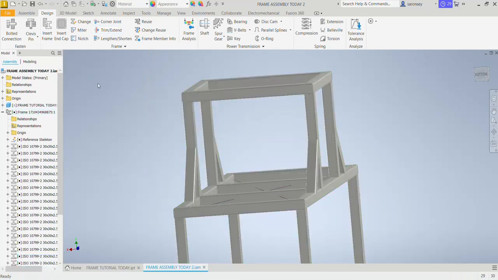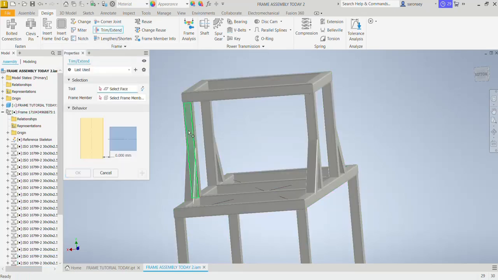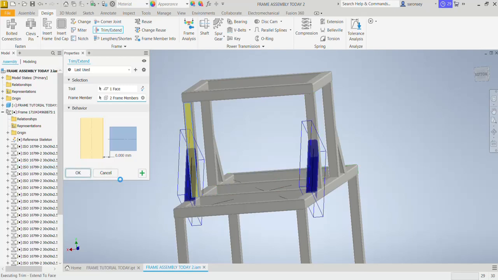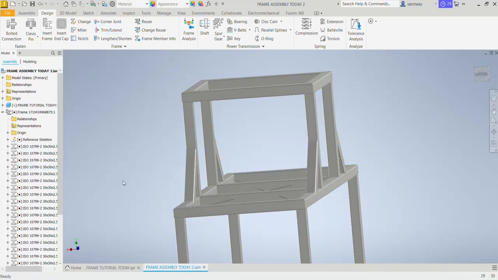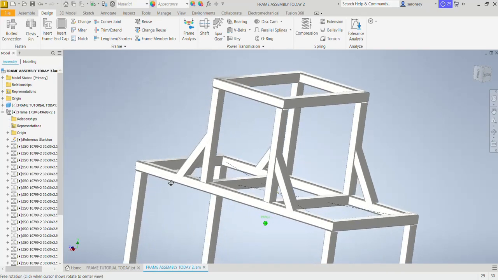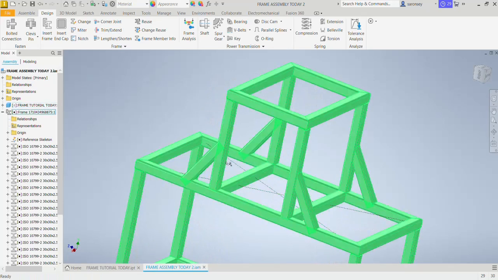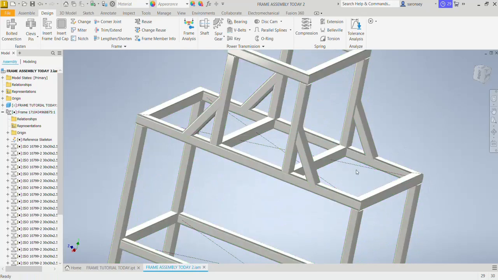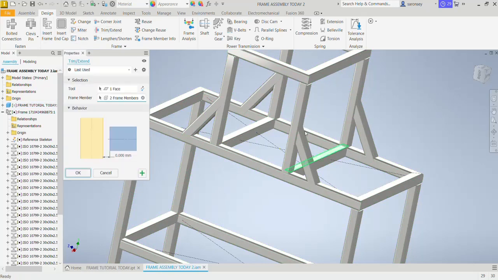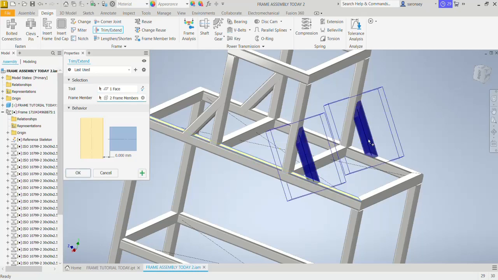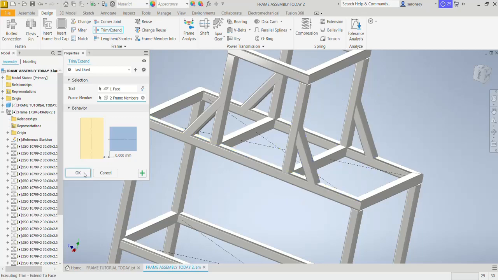We'll do the same for the supports also. Trim and extend. We want to trim to this face. What are we trimming? This first of all, and then that. Okay, so we see how it looks, how different this looks from the other one. We trim and extend the other, the end support also. Trim and extend to this face. We select the bars we want to trim, and we see a preview of that, which looks good. Okay.